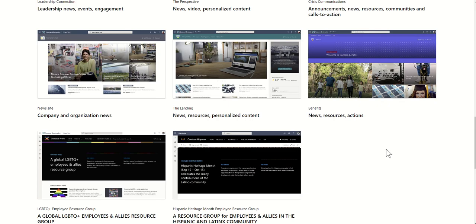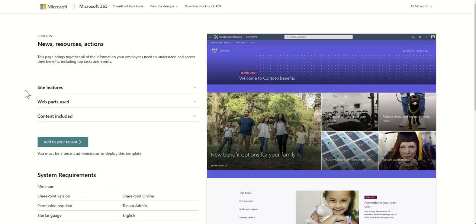So going on then, we've got our benefits site. So the benefits site falls under the kind of human resources, HR area. And this page brings together all the information your employees need to understand and access their benefits, including top tasks and events. So let's just jump in.